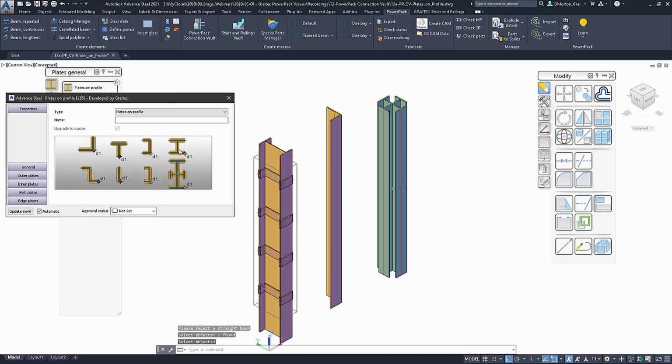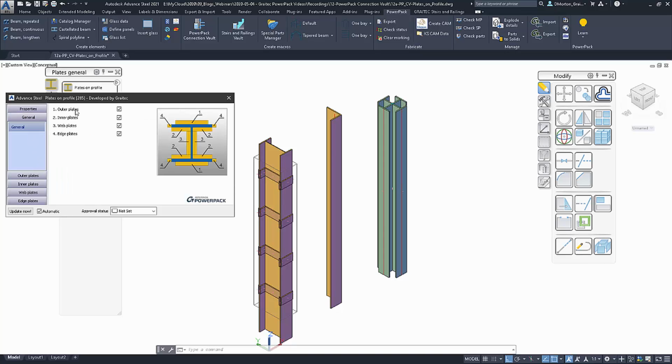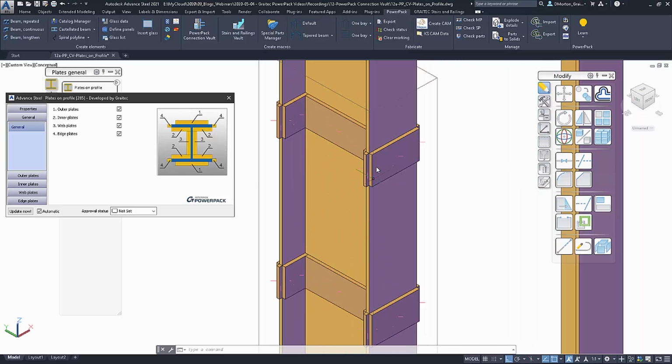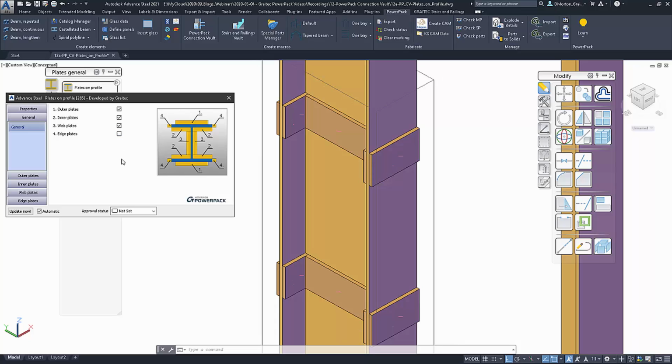Dialog box will open. You can see some examples here. Gives you a general idea of the shapes that this will work with. Under general here, you can say which plates you want, and you can see on the column itself, it's creating along each profile which ones you want. So for example, edge plates, if you didn't want them, you could turn them off. And you'll get just the ones that are on the flange inside and outside and web either side.